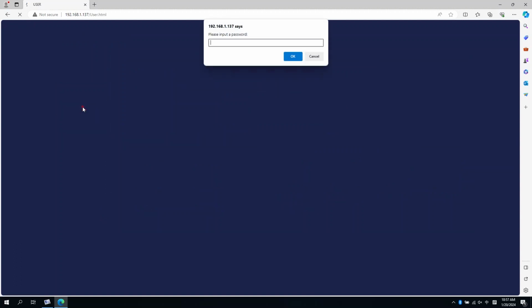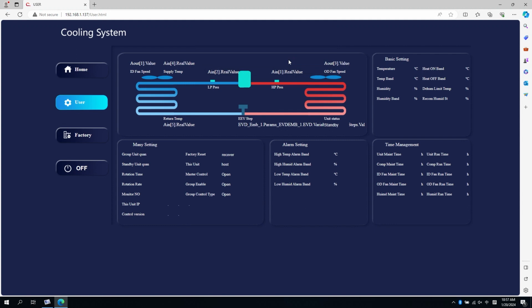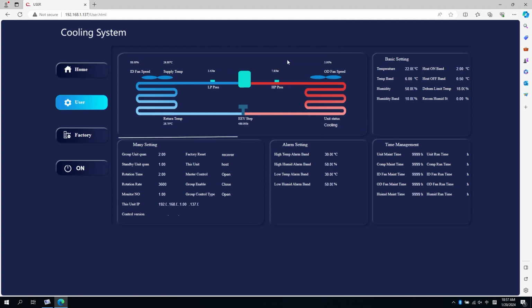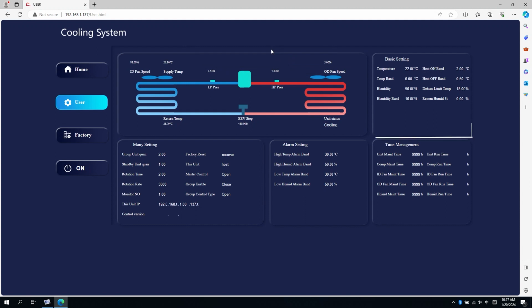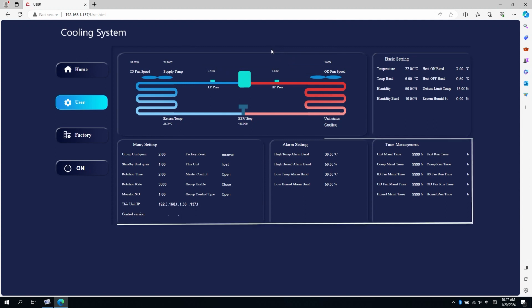The next step is to go to the user page, where the password is 4321. The above section is the same as the home page, where the main focus is on observing the response of key parameters after the user sets something. The section on the right shows the most commonly used settings for temperature and humidity. The bottom section contains additional settings for group, alarms, maintenance, etc.